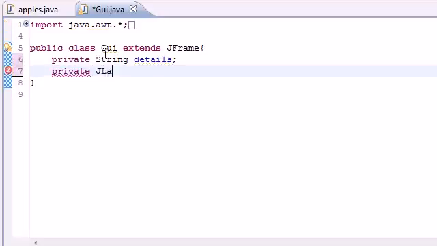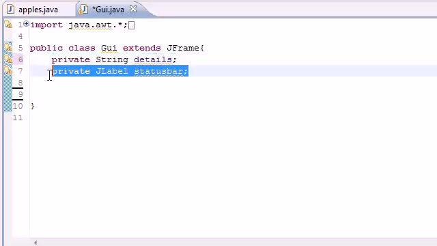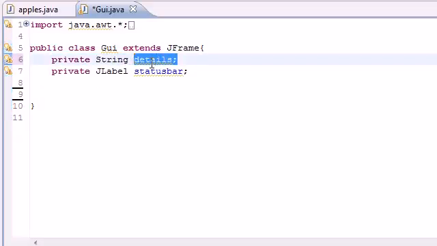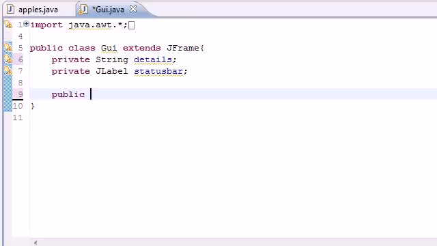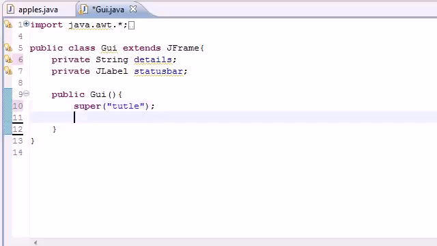Private JLabel, and just put status bar or whatever you named it last time. And now we've got 2 private variables. The status bar and the details are going to be the text that appears in your status bar. So now we can go ahead and build our constructor, which is public GUI. It's not going to take any parameters, and for the body, let's add a title, super title, since you should always have a title. We'll name it Tootle. I mean, why not?